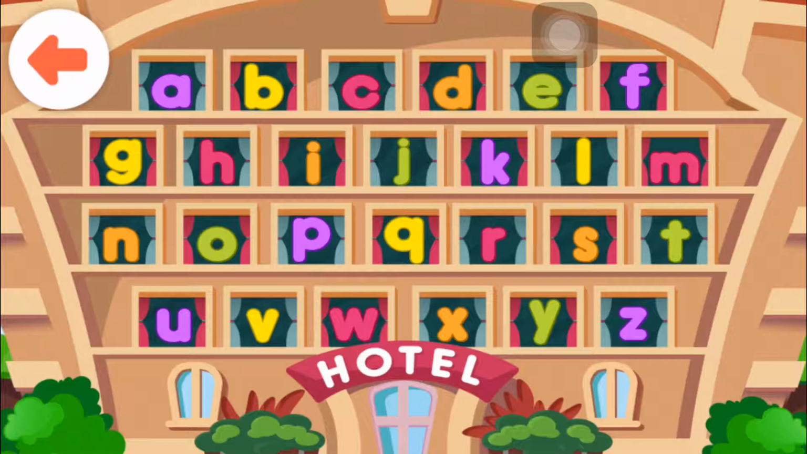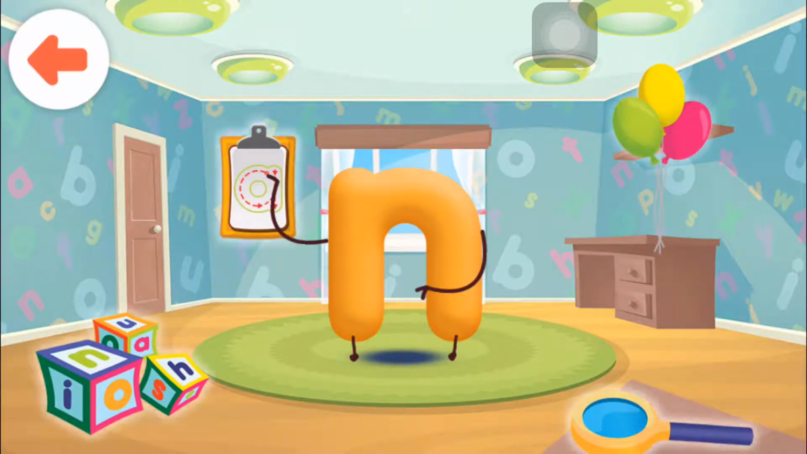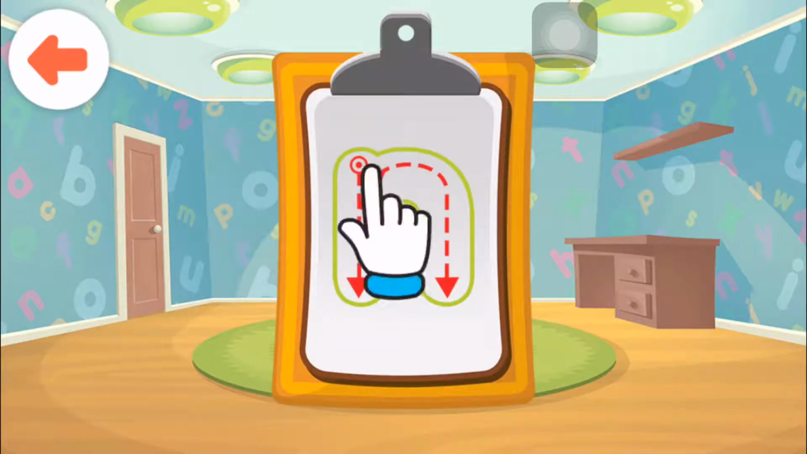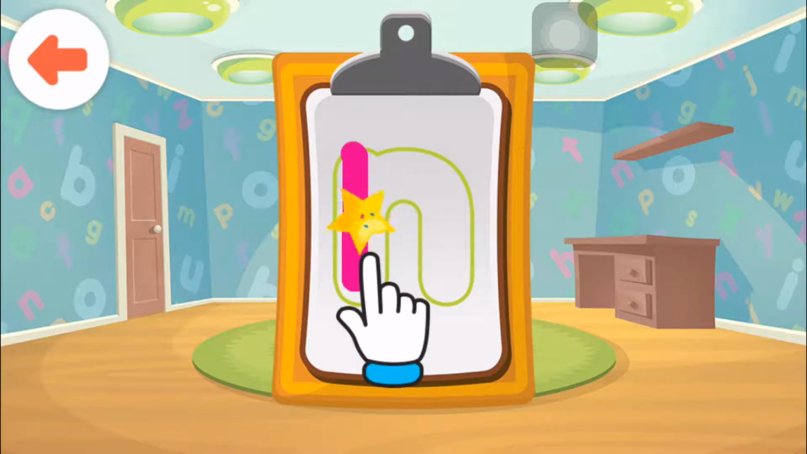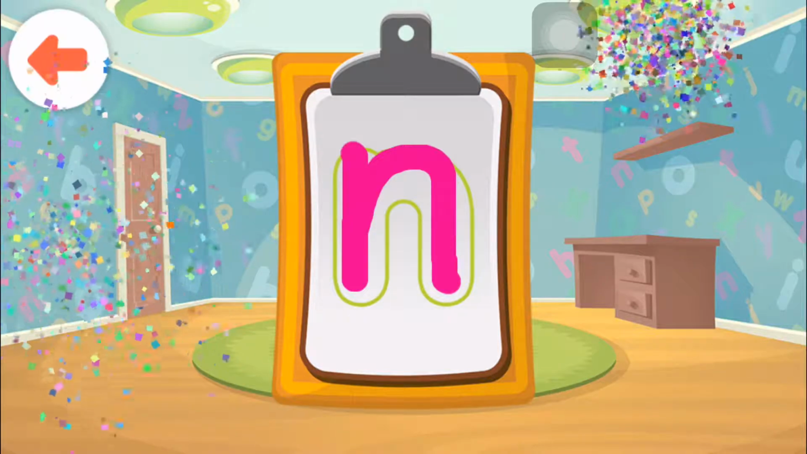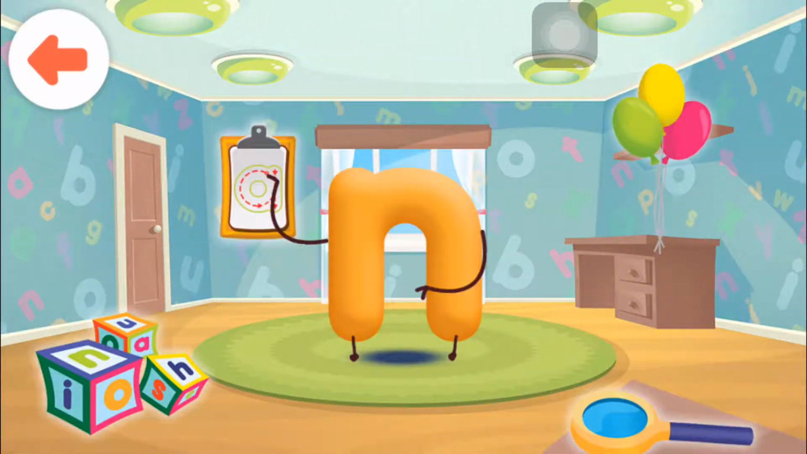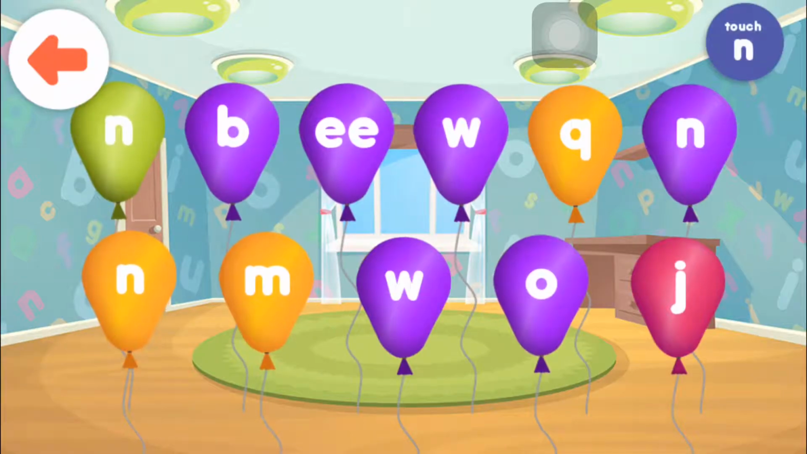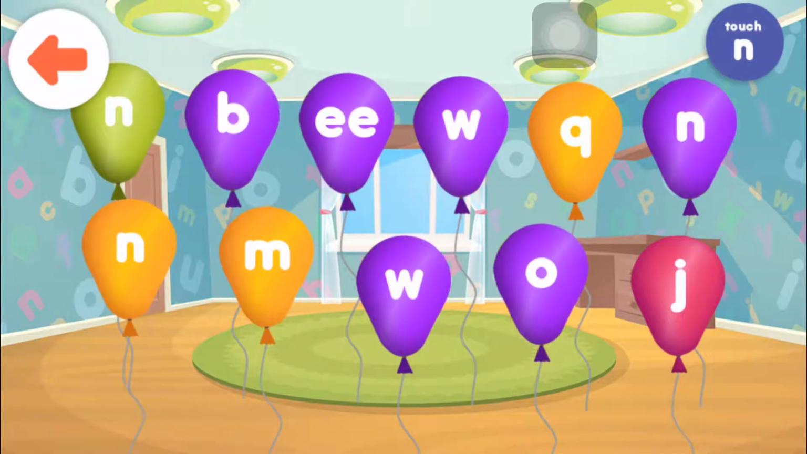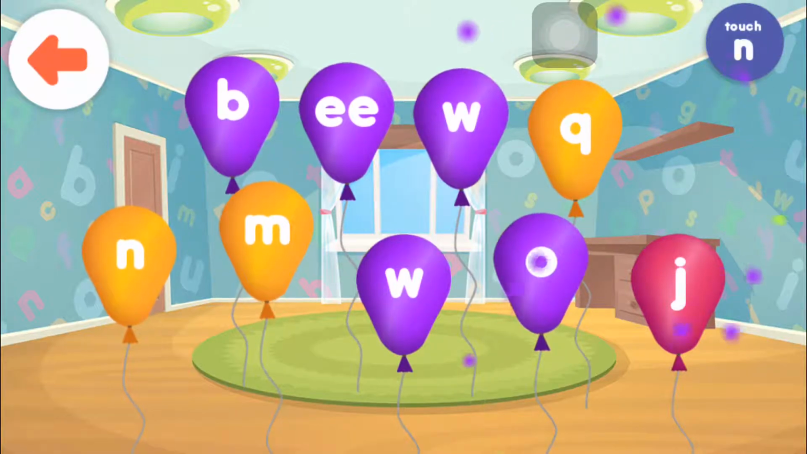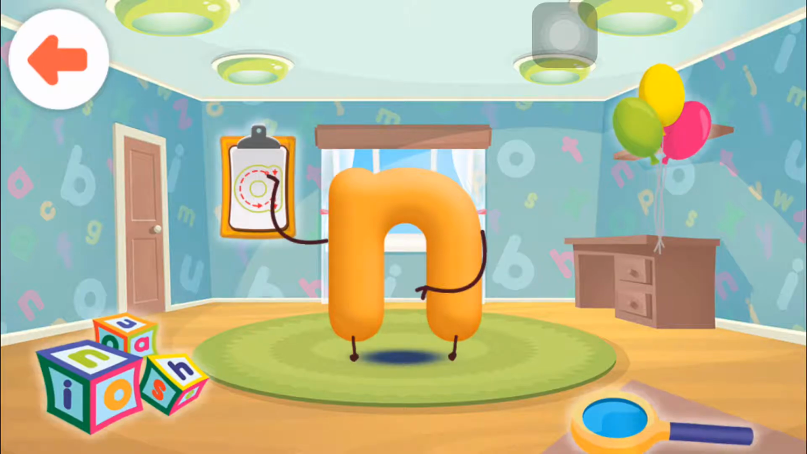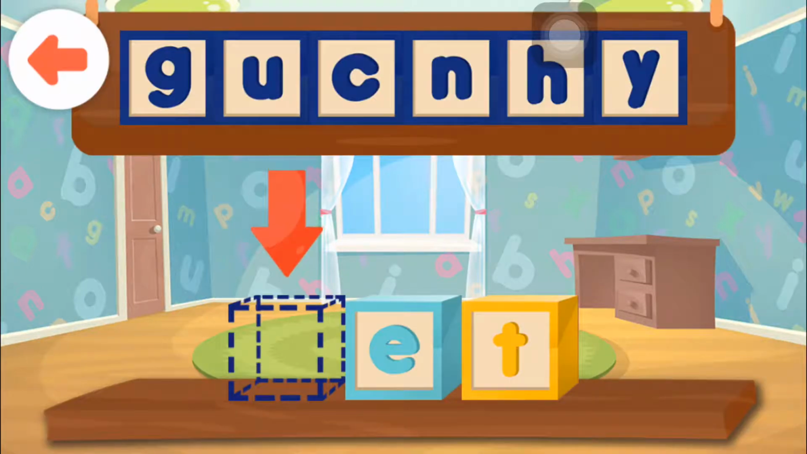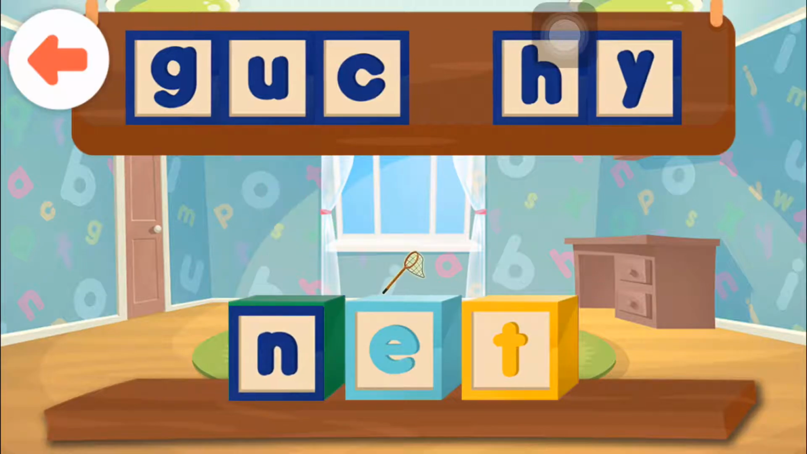Tap an alphabet letter to N. Explore the room to play games. Draw the letter with your finger. Yes! Explore the room to play games. Pop the balloons with the letters. Yes! Explore the room to play games. Drag and drop the missing letter into the slot. Yes!